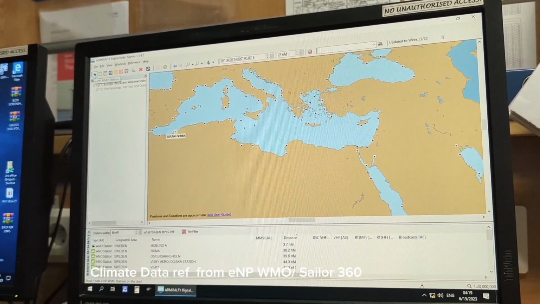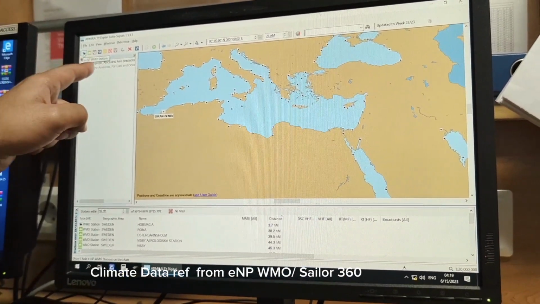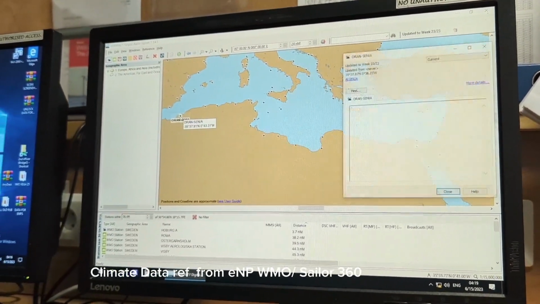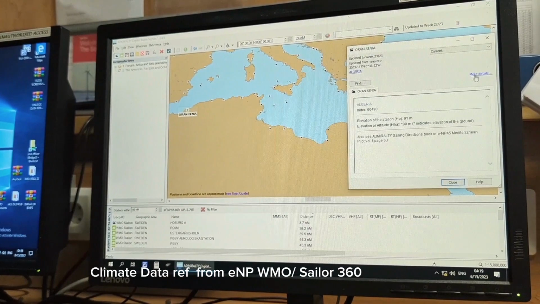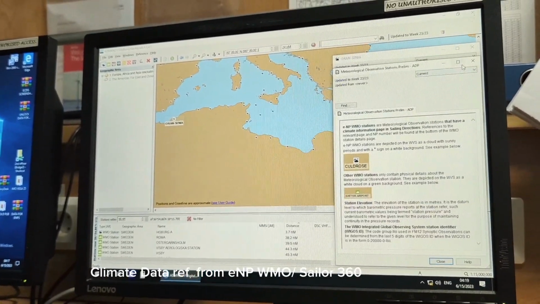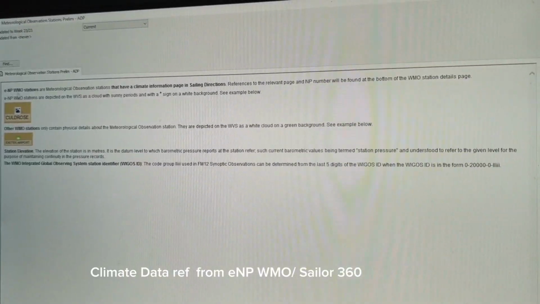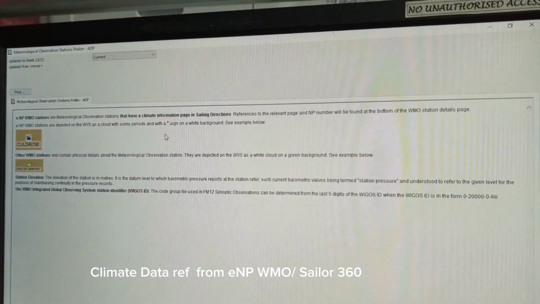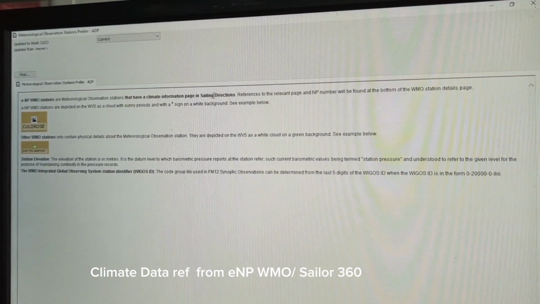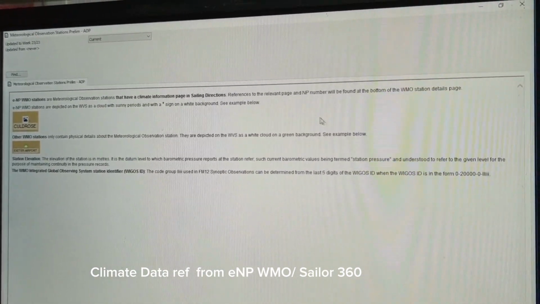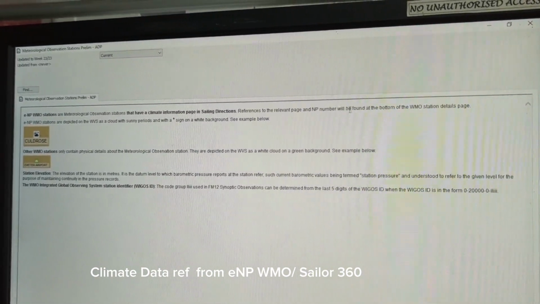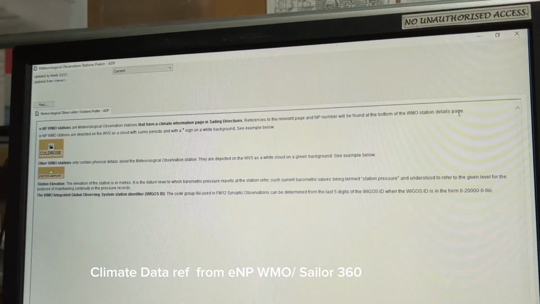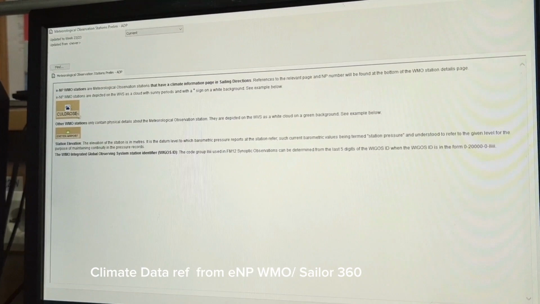This is this one, eNP-WMO stations. If I go to any of these, we will be able to read about the details. If we go to more details, now you see eNP-WMO stations are meteorological observation stations that have a climate information page in sailing directions. Reference to the relevant page and NP number will be found at the bottom of the WMO station's detailed page. See example below, like this.